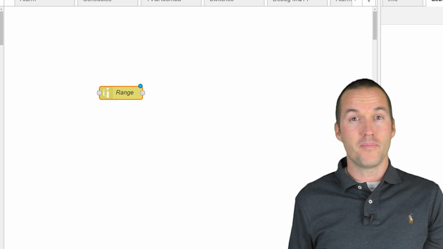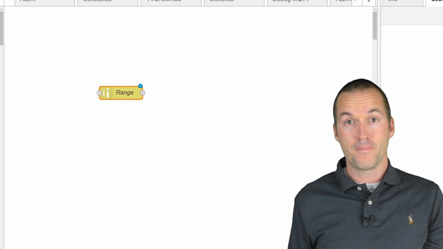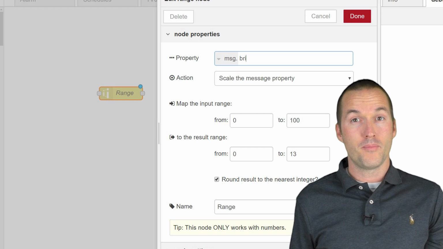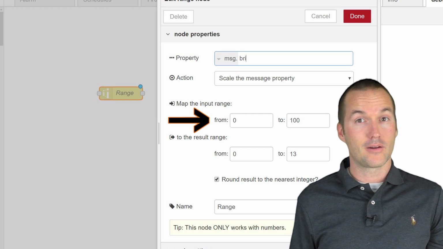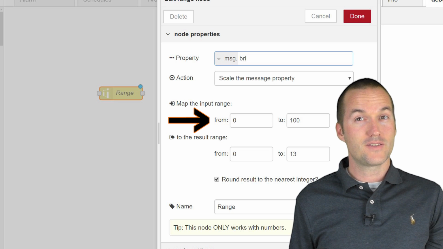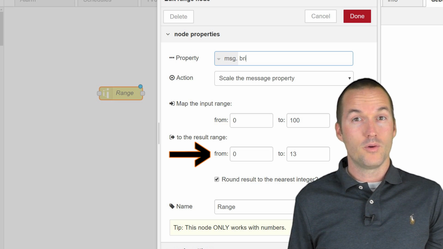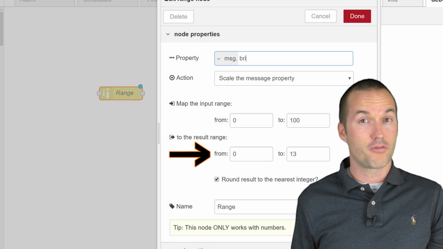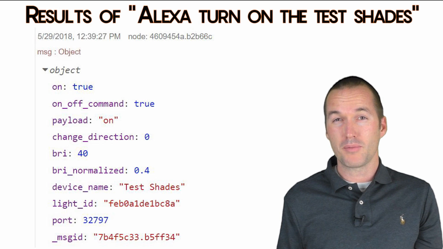If you've ever used the map function in Arduino, this node works in the exact same way. We tell it the range of a message that we're receiving, in this case 0 to 100 in the message.bri variable, and the range of the message we'd like to have, which for my shades happens to be 0 through 13. But there's also a problem with that.